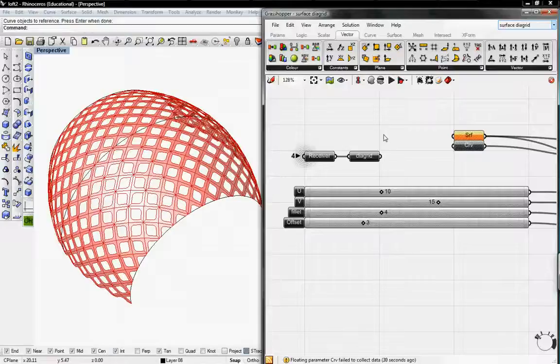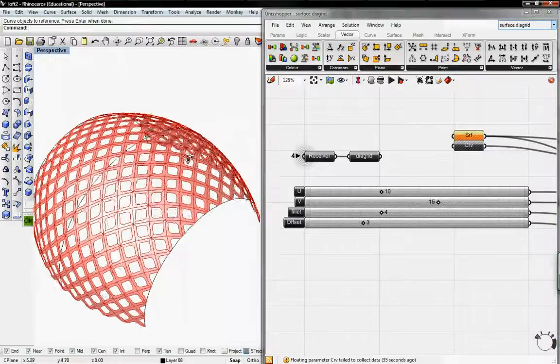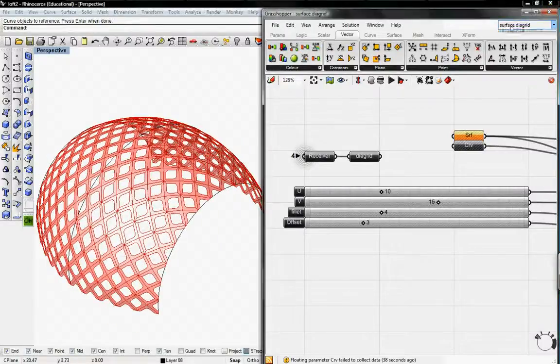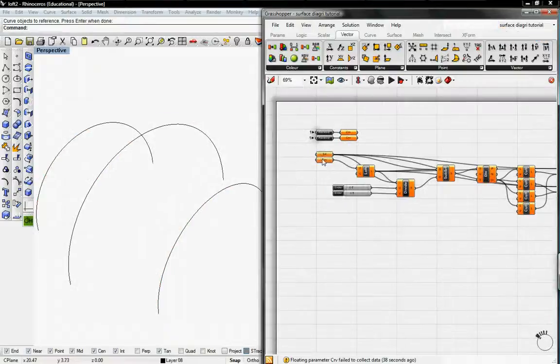Welcome to Digital Toolbox. Today we're going to use the cull and curve on surface tutorial definition to create this diagrid that you see here on the left. So I'm going to pull that out right now and continue this tutorial.